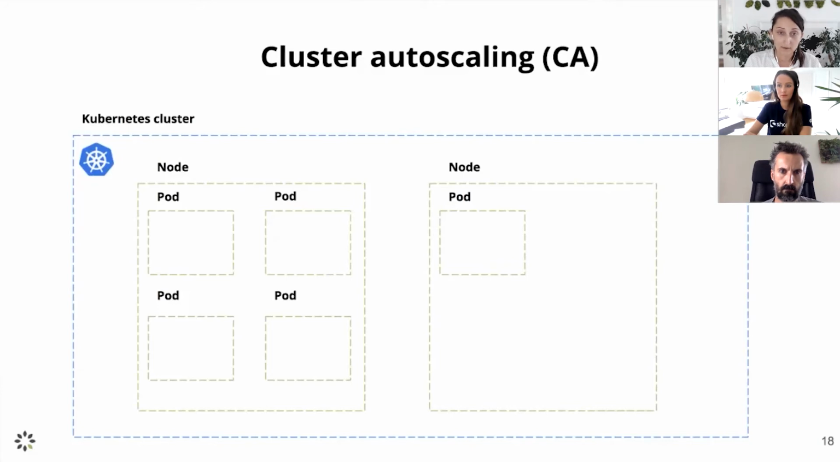Cluster autoscaler implementation varies from one provider to another. However, of course, the concept is still the same. And what I can say is that it's a very comfortable and efficient way of autoscaling.